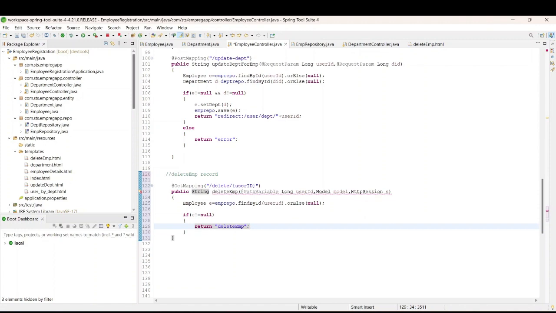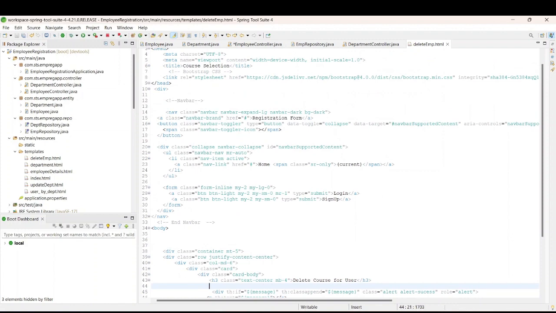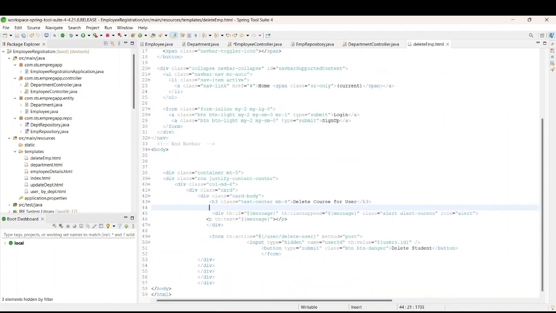Okay, so what is happening in delete EMP? Again, the upper syntax is the same, the navbar and all. Here first we have the message which we have seen for displaying, like the user has been deleted successfully, etc. Then this post action is in order to save the data in the database also.